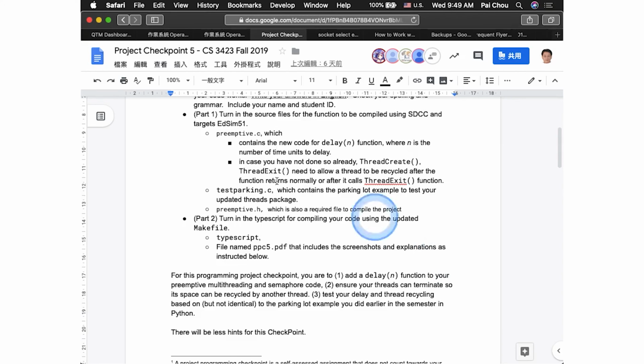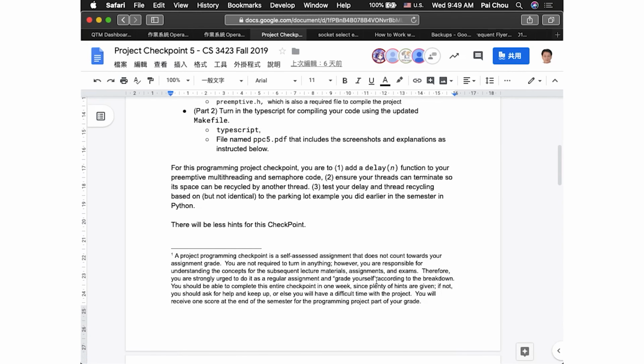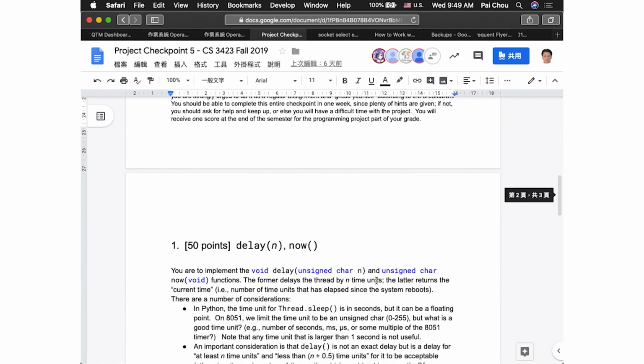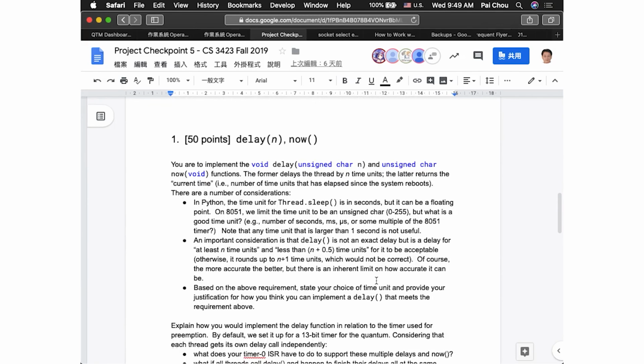And then what I'd like you to do for the fun part is really the test parking. Remember that fun parking example? Make sure you write it in Python first, and then that way you can do a special version for this. Okay, but you do have to do some adjustments, nothing difficult. So delay is like this. So for now, we do everything as unsigned char or single byte because that's a native word size. And then now is to read the time.